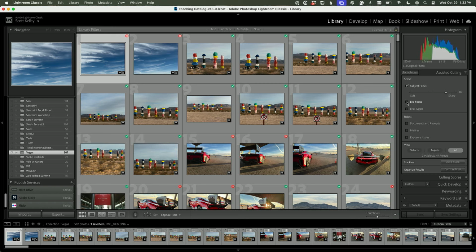The next one is eye focus. With portraits, the most important thing is that your eyes are in focus. I only have 507 images in here, so it's just a subset of the images.